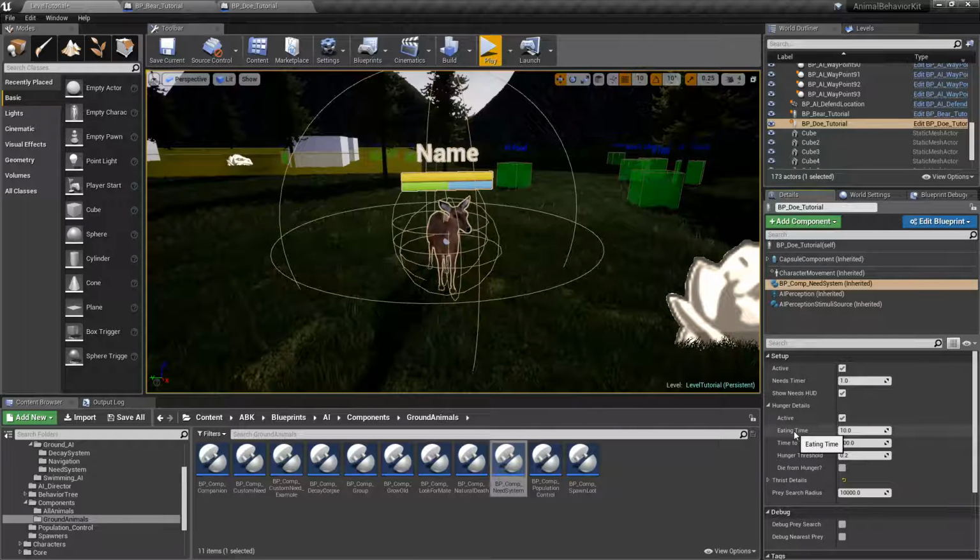And then we're going to see that we have several options here. The first one is eating time. How long will the animal spend eating? And keep in mind that while the animal is eating, it'll be playing an animation. We're gonna go over that in a separate video, all of the different animations here. But you can specify which eating animation the animal will play. And this is going to be the amount of time that the animal will stay while eating.